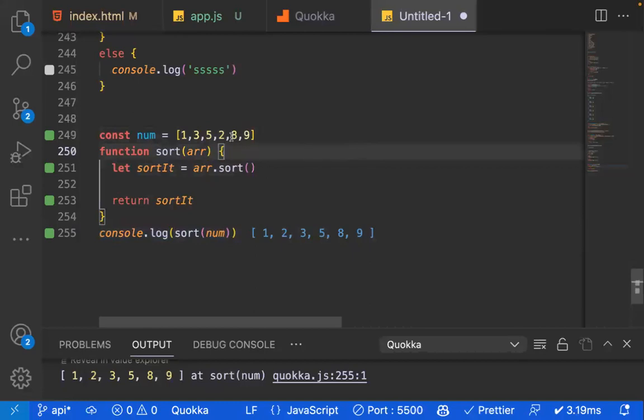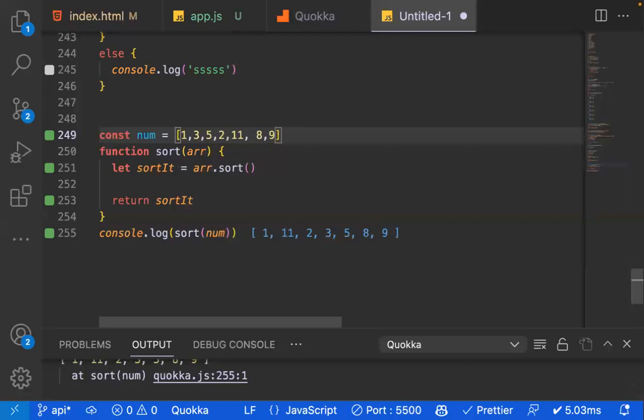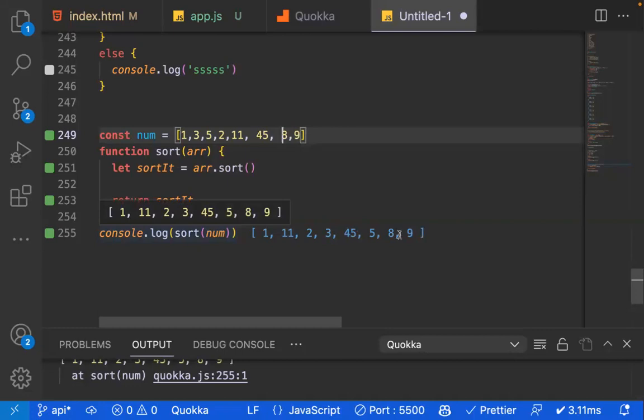What if we have 11, we have 11, we have 45 and all of those? So it's going to be arranging it in a very unpleasant manner. As you can see now, it's rearranging 1, 1 before 2 and then 4, 5 before 5 and all of that. So we need to go deep inside of it. How do we do that?